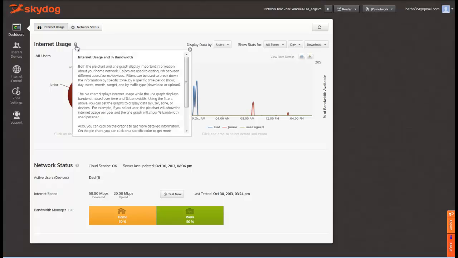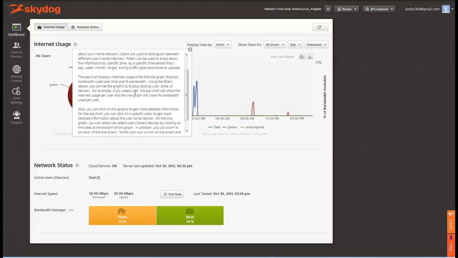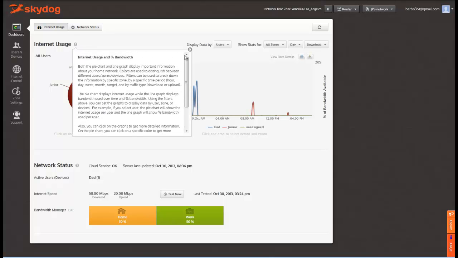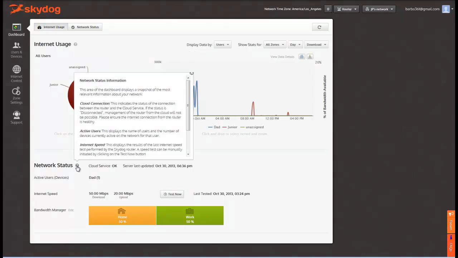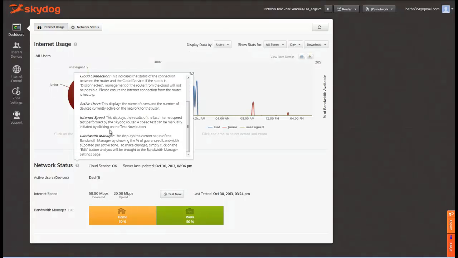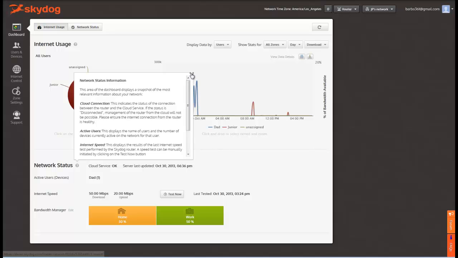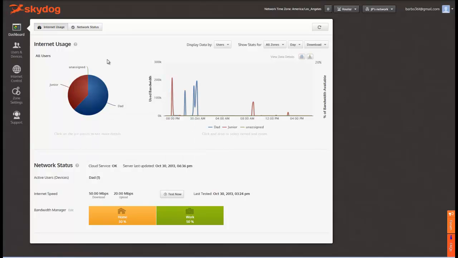It's also important to note that throughout the Skydog interface, you can access tooltips. Clicking on a tooltip will open up a window and provide detailed information depending on which page and section you're in. Now, let's take a look at the graphical data.